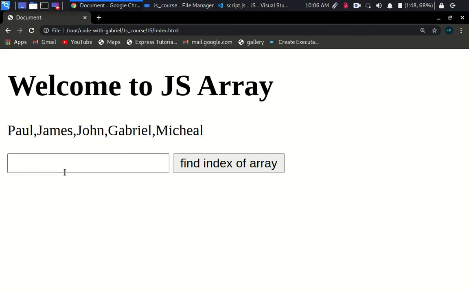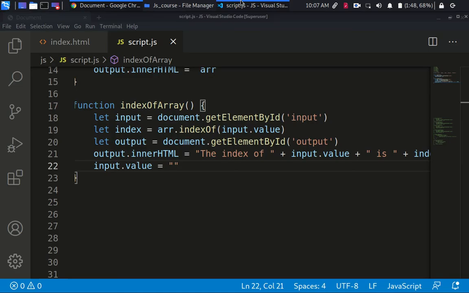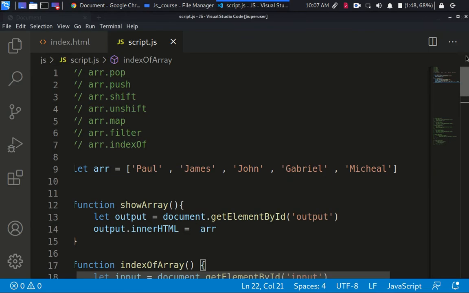Let me refresh this. Next time, if I try to find James, I say find index. It said the index of James is 1. So now the input is empty. If I try to find Gabriel from the array, is it there? So it says the index of Gabriel is 3. Then that is how the find index also works.